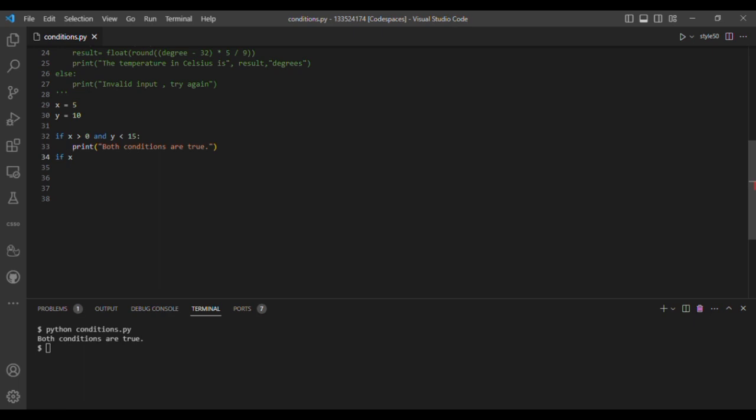But remember, the OR condition gives the output when only one condition is true. Maybe your second condition can be true or not be true. It's all up to you. So be careful while using the OR condition. It will print if only one condition is true.